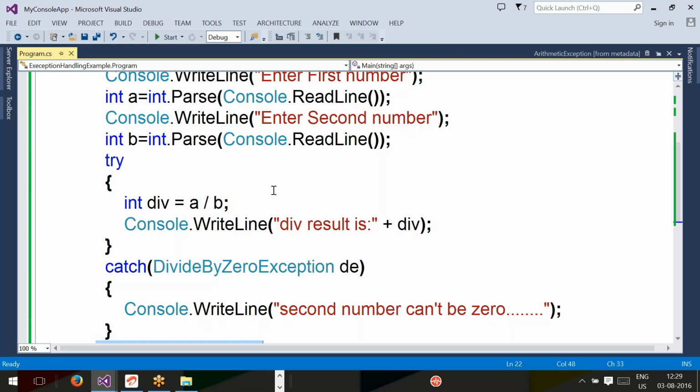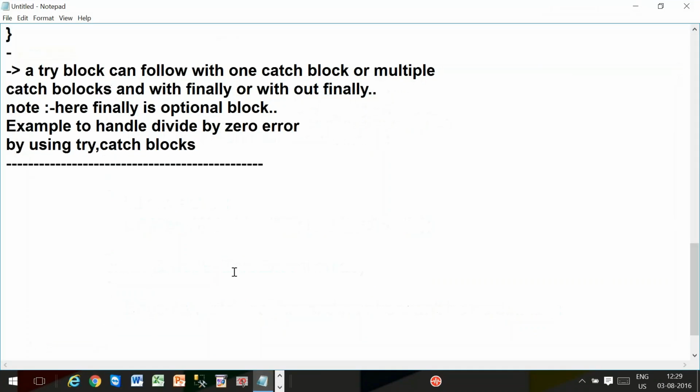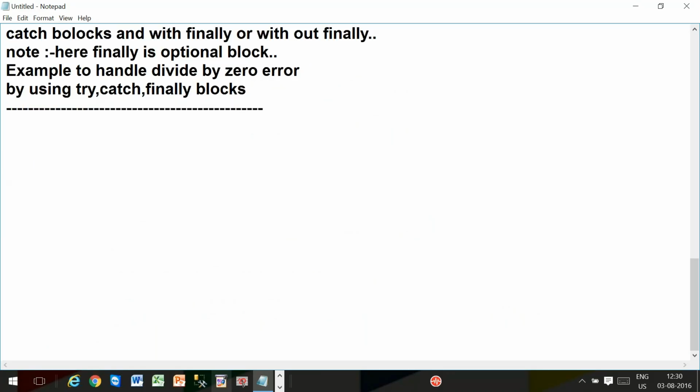So now we will do what? We'll handle the runtime errors with the help of 3 blocks. For example, to handle the divide by 0 error, we'll use try, catch and finally blocks.